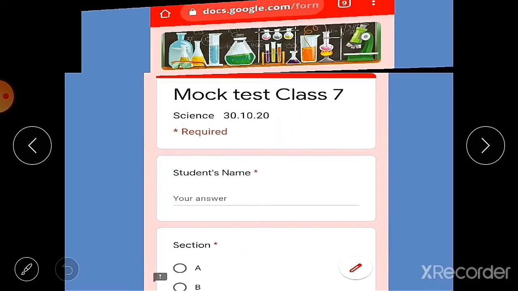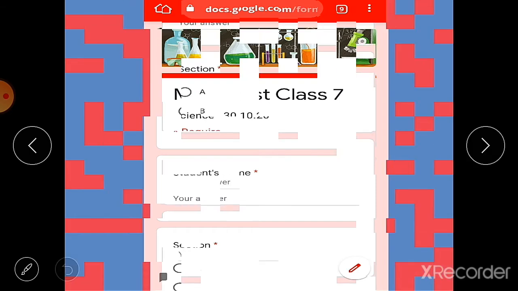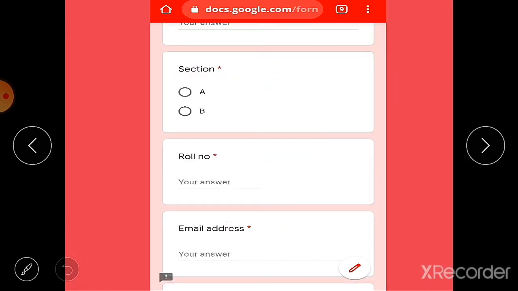As you click on this link, it will open, and you will find the form like this. You will get the heading of that form, or you can say the test form or test paper. The first thing you have to do is write or type your name, the student's name. Then if the class is already written there, you have to mention your section, that is A, B or any other section if it is required.